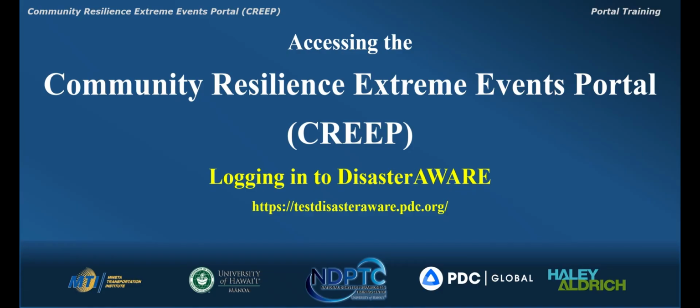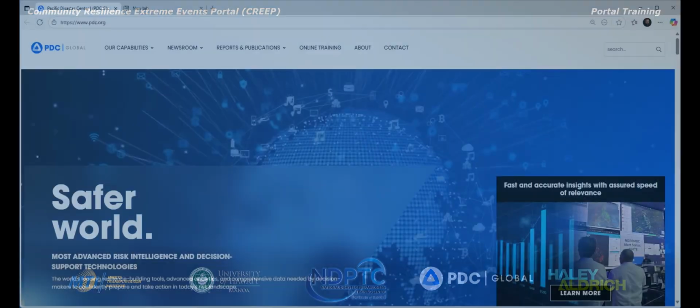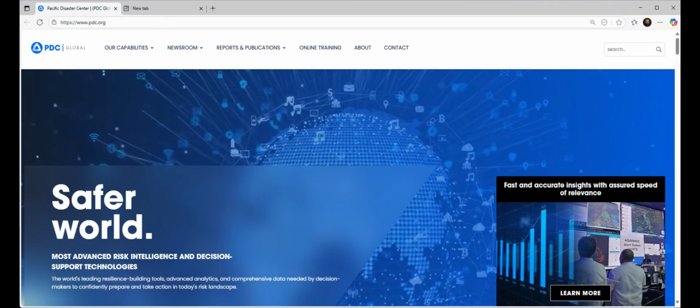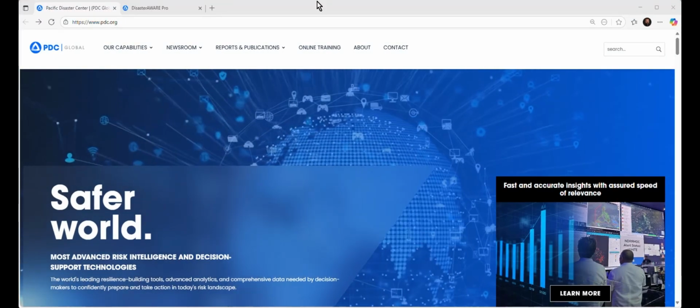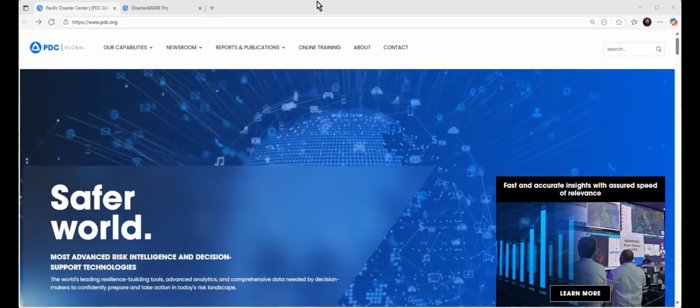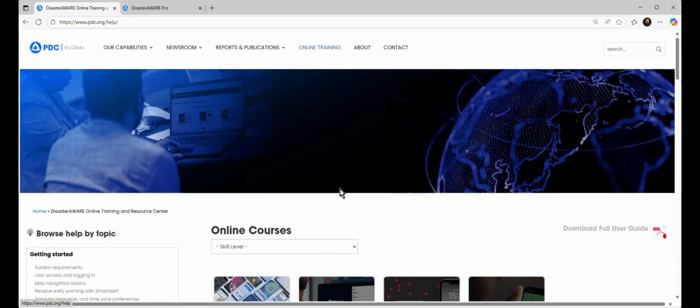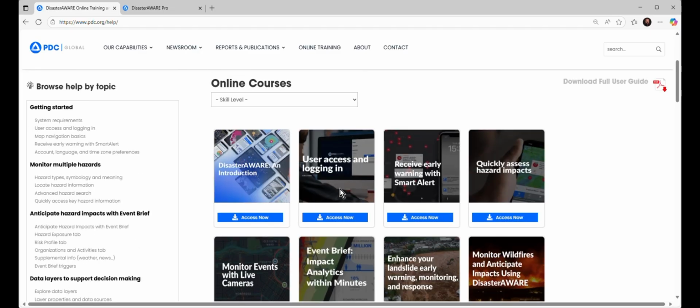Accessing the Community Resilience Extreme Events portal. Our first step in using the portal is to log into DisasterAWARE. I'm starting with the pdc.org website just to show you that there is some online training for using DisasterAWARE that's available to all users.